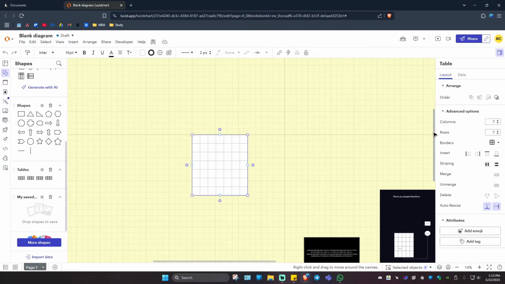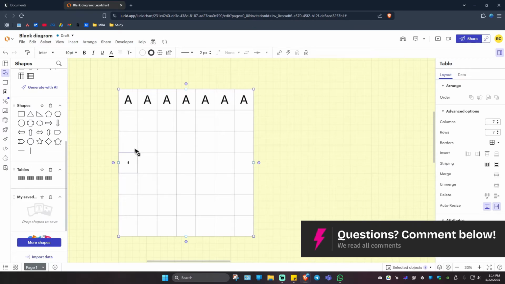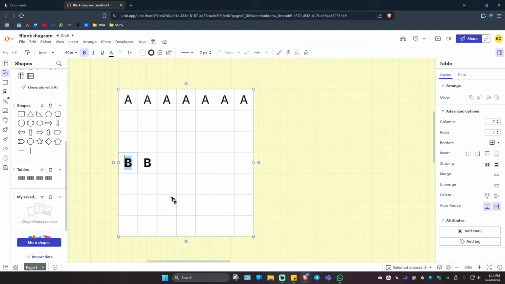Now, to be able to merge a cell, let me just zoom in right here. For example, this one, A, like that. A, then B right here. Now to be able to merge a cell, go ahead and select one cell and hold the Control key on your keyboard. If you're using Mac OS, hold the CMD key, then pick the second cell.